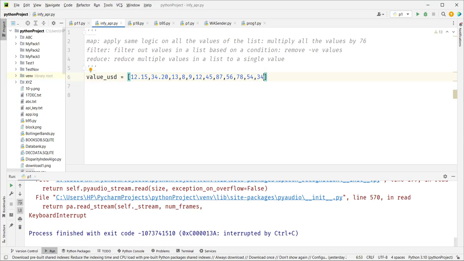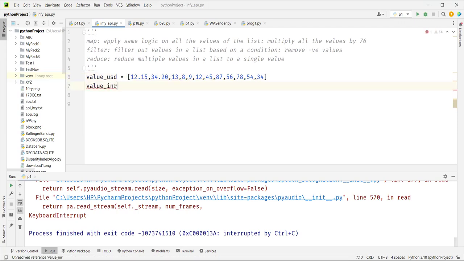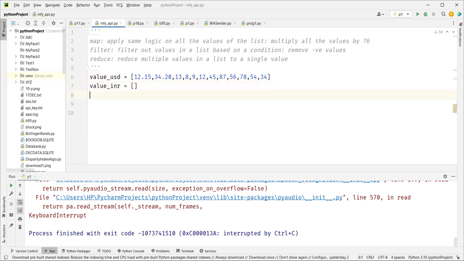Now we need to convert all of them into, let's say, rupees, in INR. It's the same logic to apply to every value: let's say one USD is equal to 78 rupees. So we need to multiply all of these by 78 so that we get this.